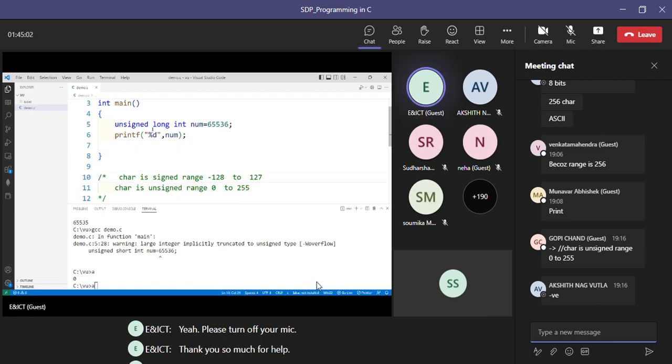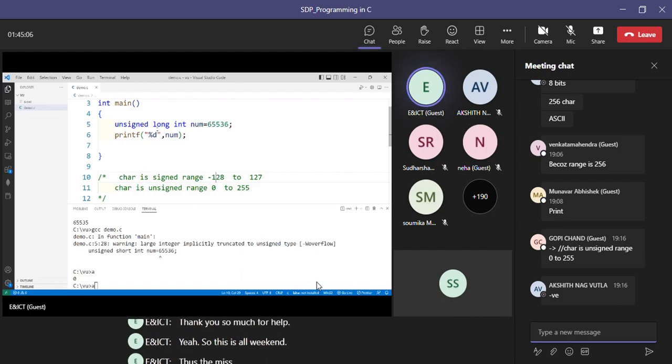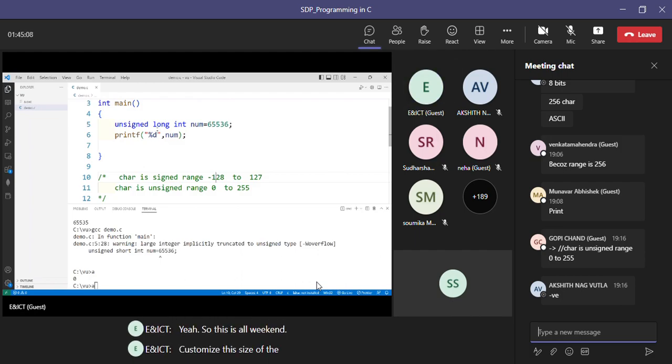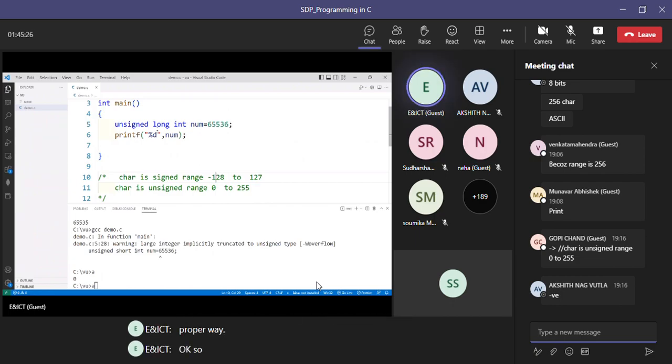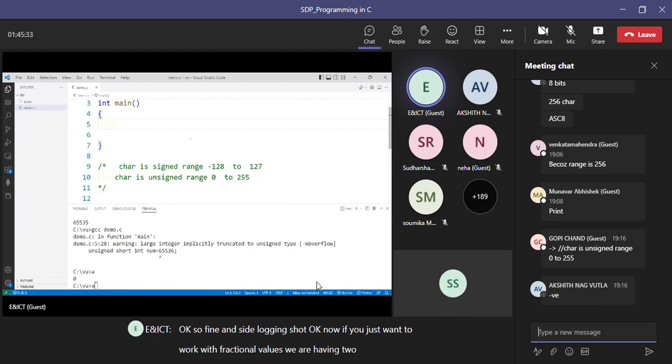Okay, so this is how we can customize the size of the memory that we require while writing a program. This is how we can use a data type to optimize our memory in a proper way. So: signed, unsigned, long and short. Now if you want to work with fractional values, we have two more data types. The first one is float.